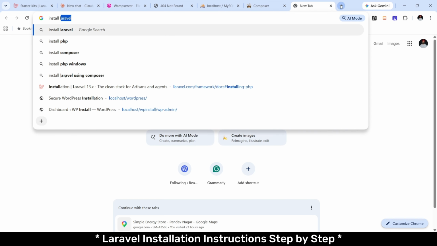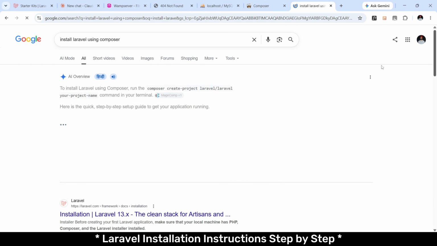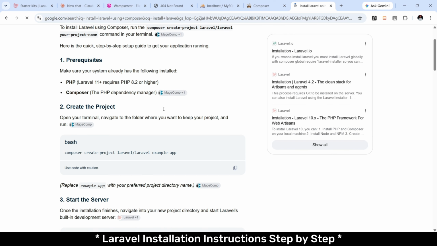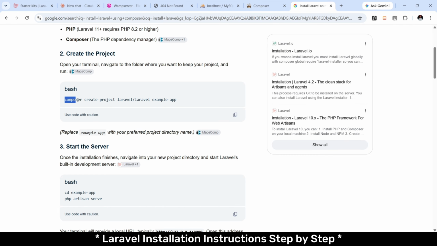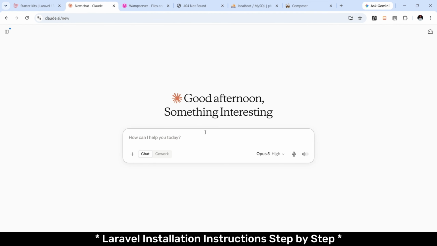Install Laravel using Composer. So you need to choose this one. So it's a simple project. You need to use Composer create-project Laravel and project name. Simple. Okay. So let's get started with Claude Code. And here we can see, help me install Laravel project with starter kit of React.